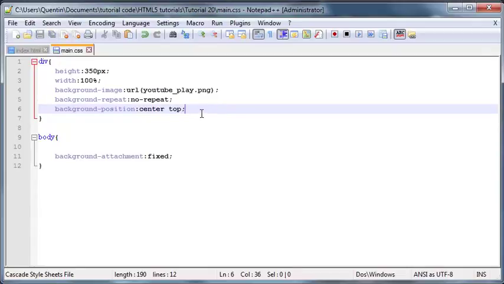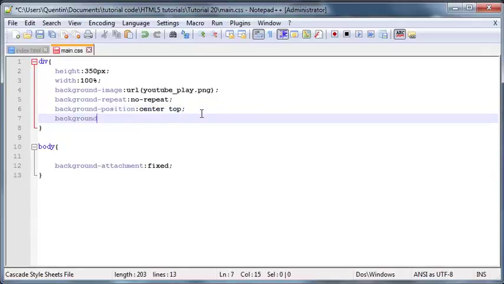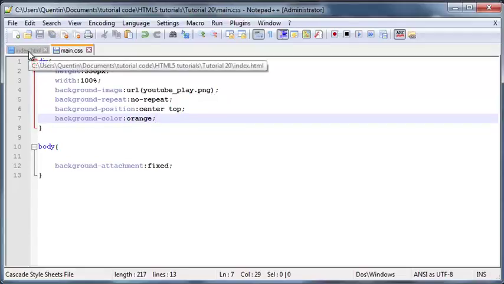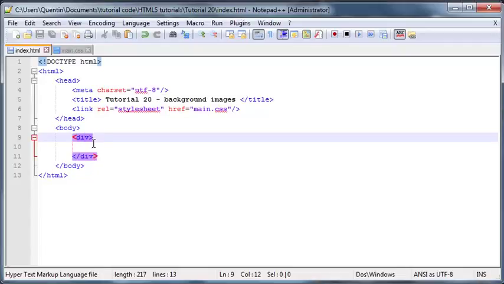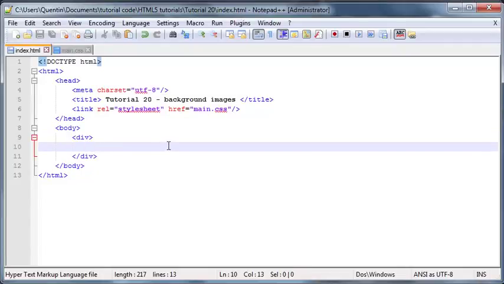And I'm also going to give my div tag a background color, and we might as well just give this a color of, I don't know, orange. We'll just use a standard color because I'm too lazy to look for a hexadecimal color. And I'm also going to give this div some content, so we'll just go ahead and say some content here. Okay, cool.